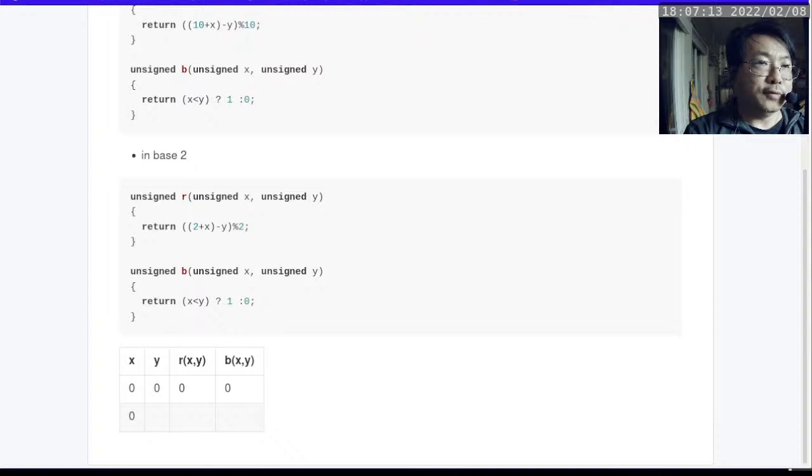What about if x is 0 and y is 1? Once again, don't think about it. Just plug in x and y into the functions and let the functions do the work. So 2 plus 0 is 2, 2 minus 1 is 1, 1 mod 2 is 1. So the r value is 1. What about the borrow? We have x being 0, y being 1. 0 is less than 1 is true, so it returns a 1. There we go.